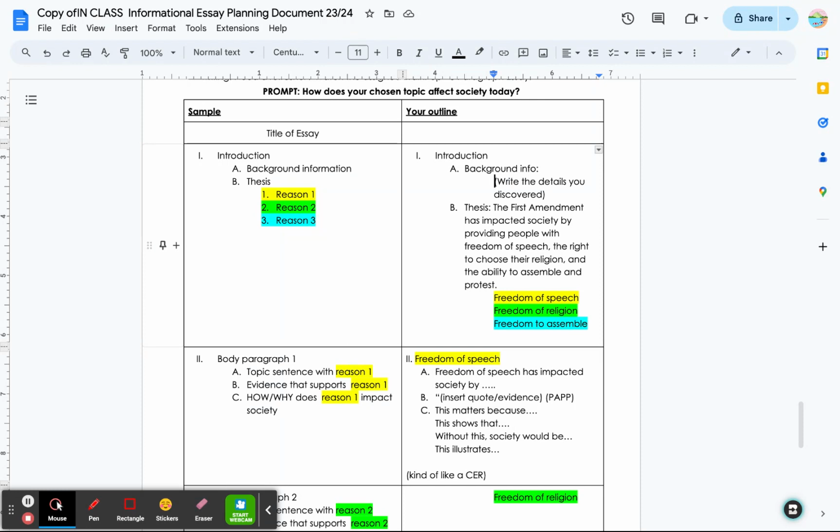Okay. I apologize for my dogs too. They are playing, even though it sounds like they're fighting sometimes.